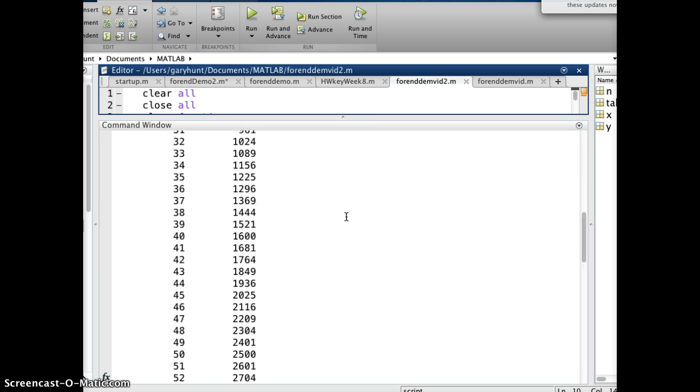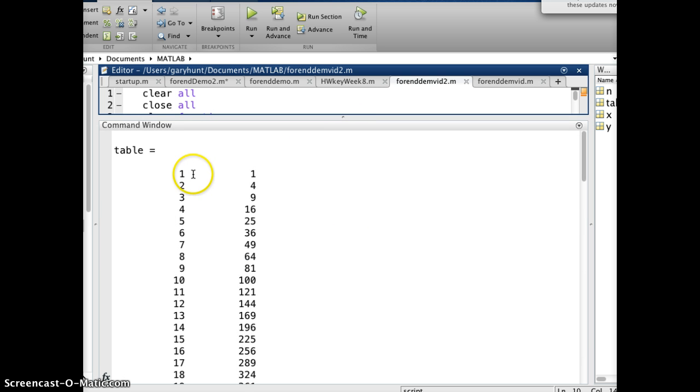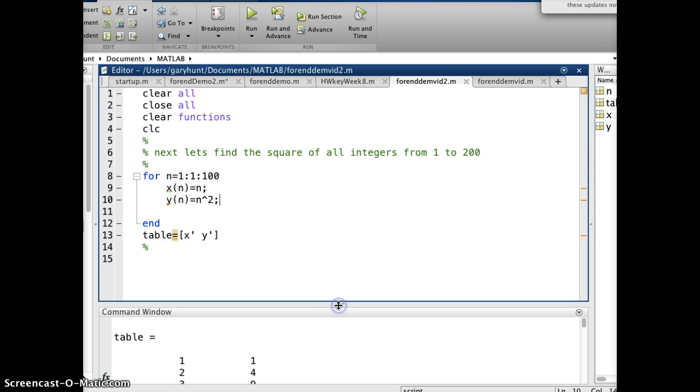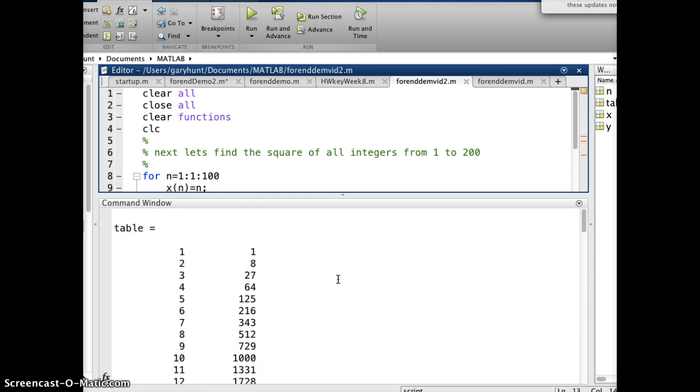And here we go. Here's our table. There's the integer, and there's that number squared. 2 squared is 4, 3 squared is 9, 4 squared is 16. All right, so just for fun, let's raise it to the third power. So n cubed, what will that be? Let's run this again. One cubed is 1, 2 cubed is 8, 3 cubed is 27, et cetera, et cetera.